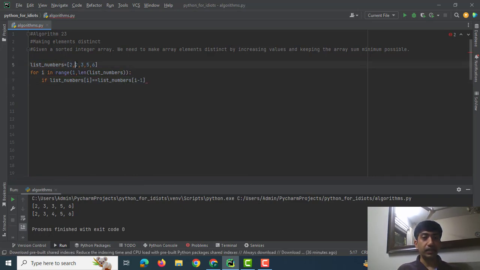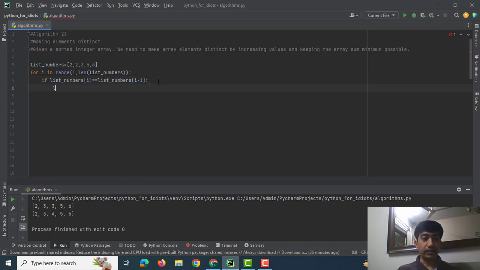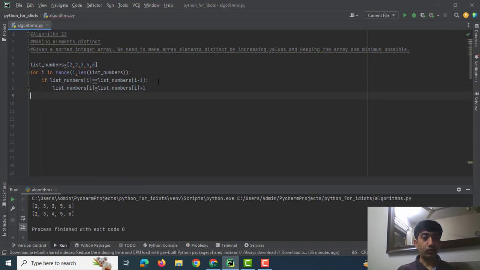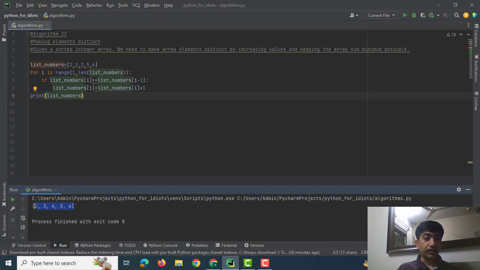Basically I would be comparing the current number with the previous number, and if the current number is equal to the previous number, I would access the current number by using indexing and increase the value by 1. Okay, so now I would print the list of numbers. Now as you can see, we have successfully made an array which has distinct elements.